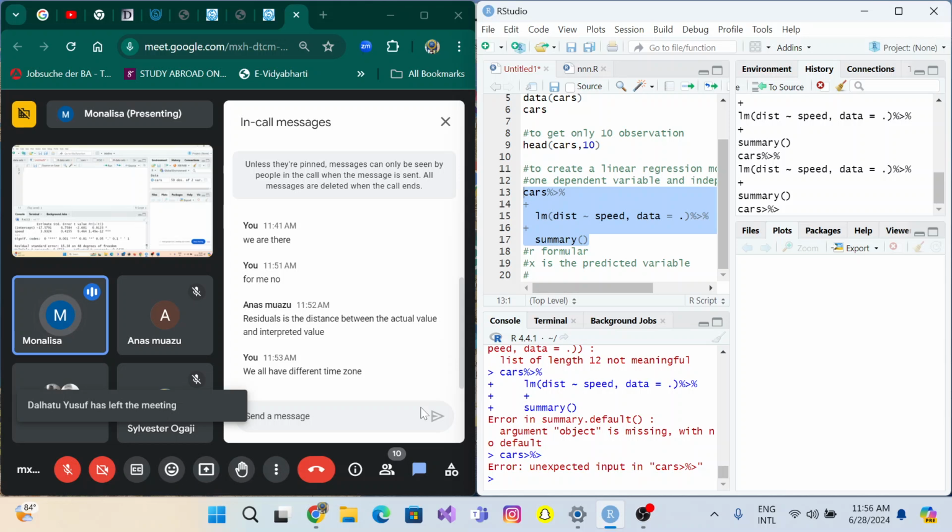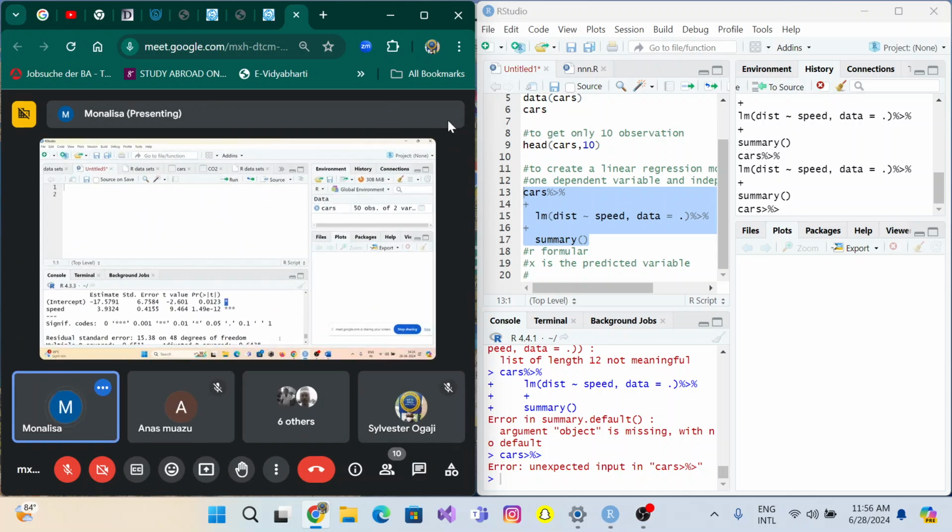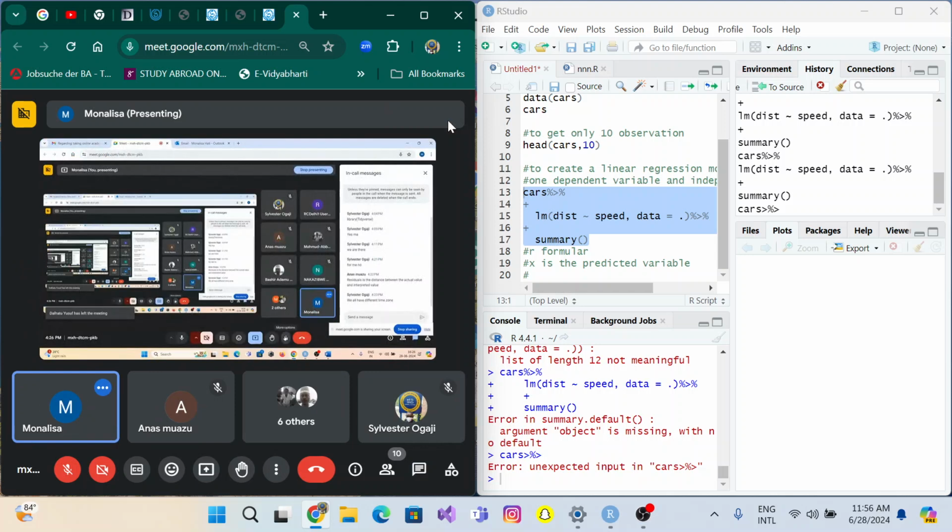What is the meaning of this 3 star? 3 star, this is 2 star. What is the meaning of that? This is 1 star here. Anyone want to answer? See your R Studio, see the output. Everything is explained, right?